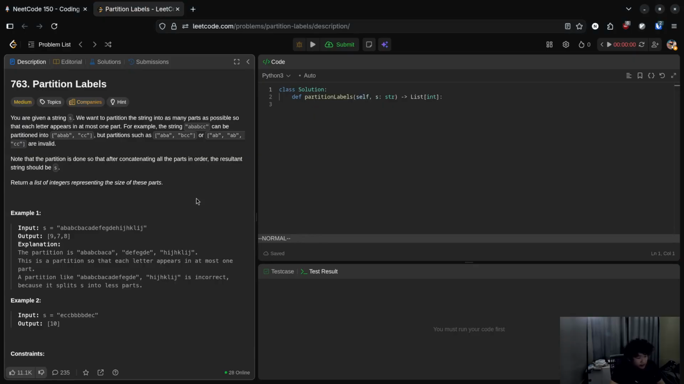We want to partition the string into as many parts as possible so that each letter appears in at most one part. For example, the string ABAB CC can be partitioned into ABAB or CC. Wait, what? We want to partition the string into as many parts as possible so that each letter appears in at most one part.